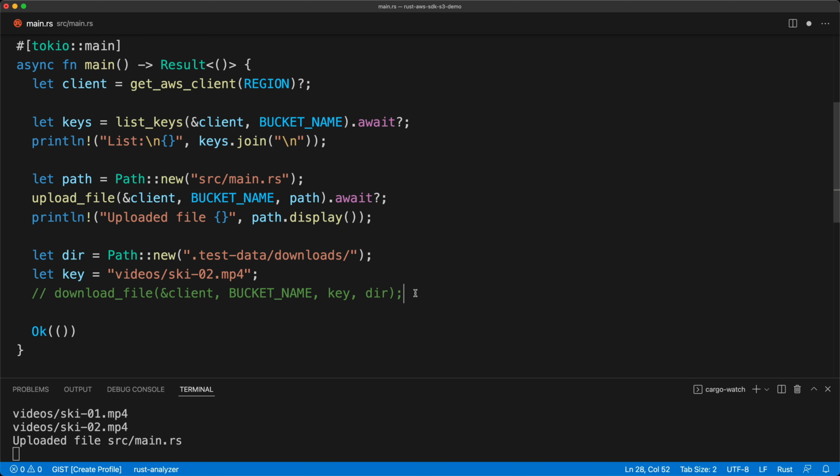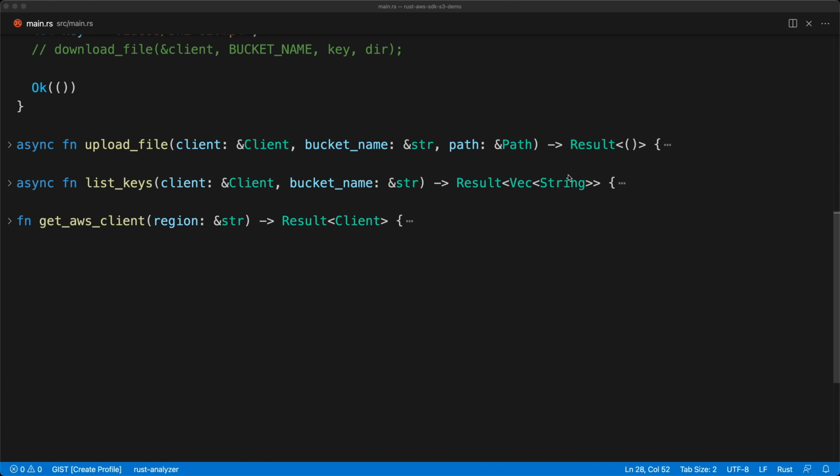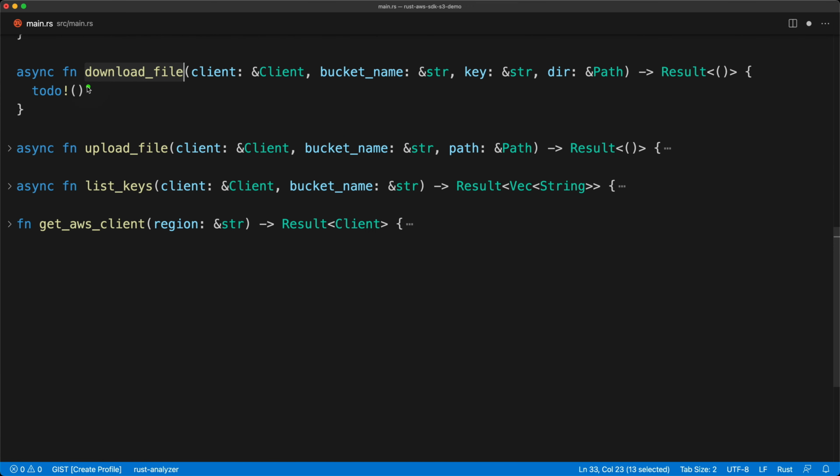So we're going to comment this one out because it's not written yet. We're going to hide the terminal. And now we can write this function. The function name will be download_file. We take our client, our bucket name, our key, the directory. We're going to return void as well. And right now we're putting todo, such that we can write it without compile errors.